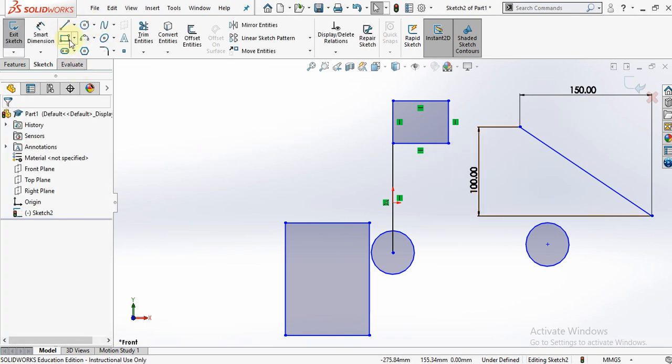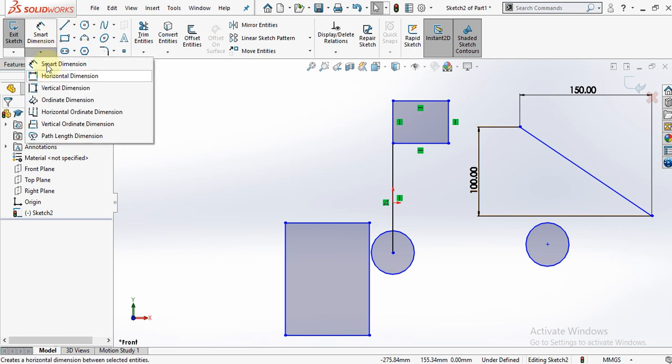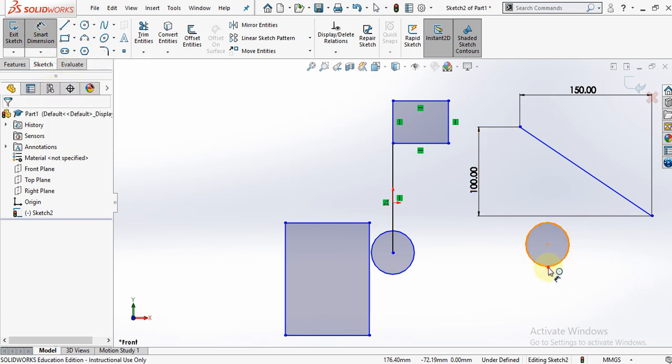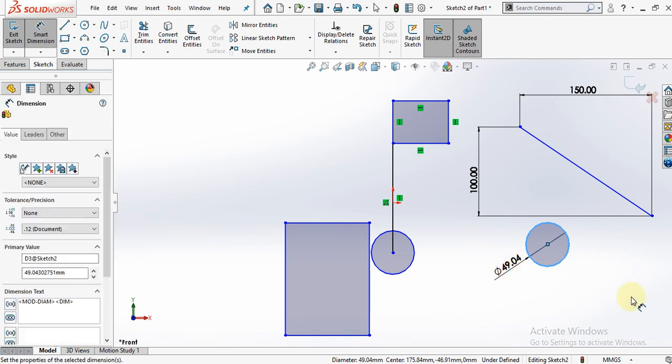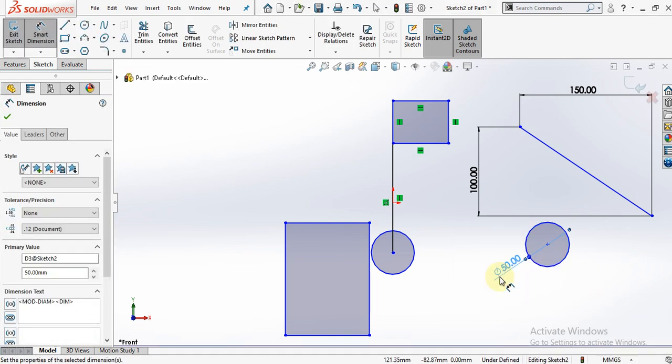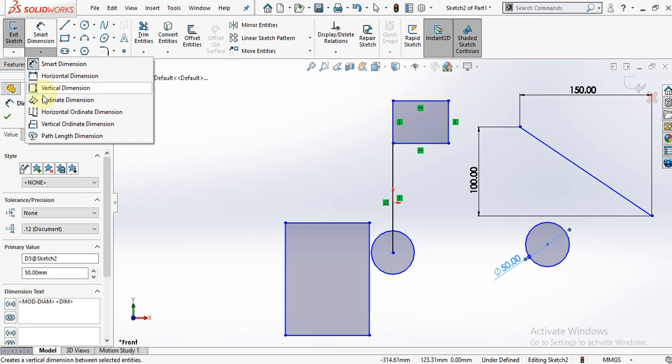If you want to dimension the circle, obviously you can use the smart dimension, and it will put the phi automatically. How you want to put it, in what orientation, those things are very well taken care of. So the top 3 options are primarily used. The rest of the options, if you want, you can explore on your own. I am not discussing them over here, that will make the video longer.